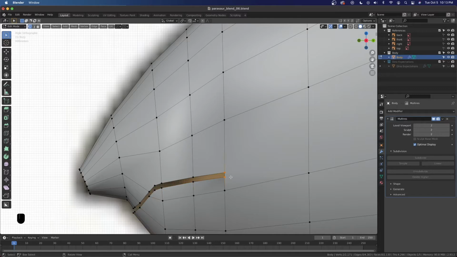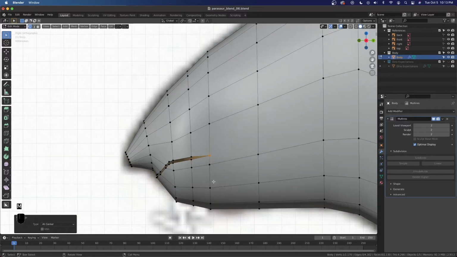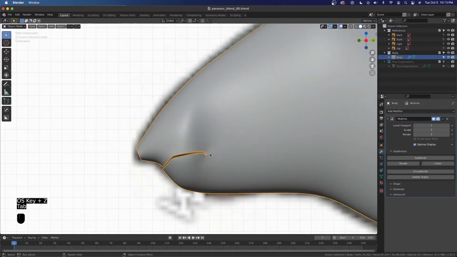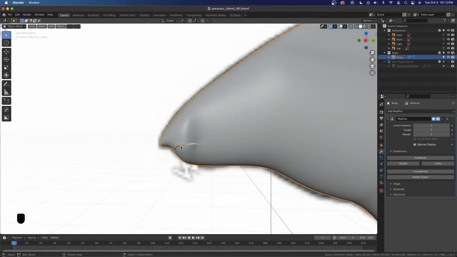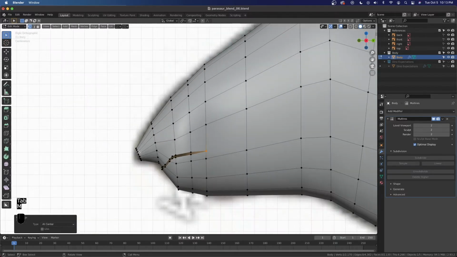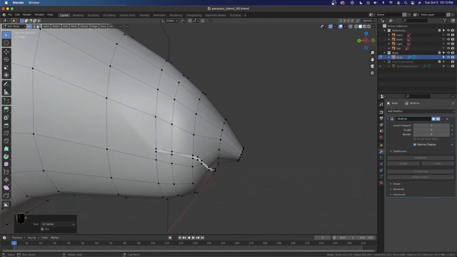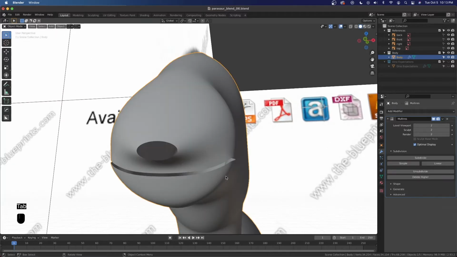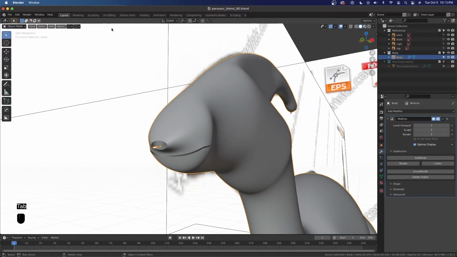And I am going to connect these here by merging them at the center. Otherwise, you get like this funky, like sad Parasaur, which we don't want, a sad Parasaur. So let's merge at the center. And likewise on this side, merge at the center. Okay, so we're going to leave the mouth like this for now. You want to go ahead and save.